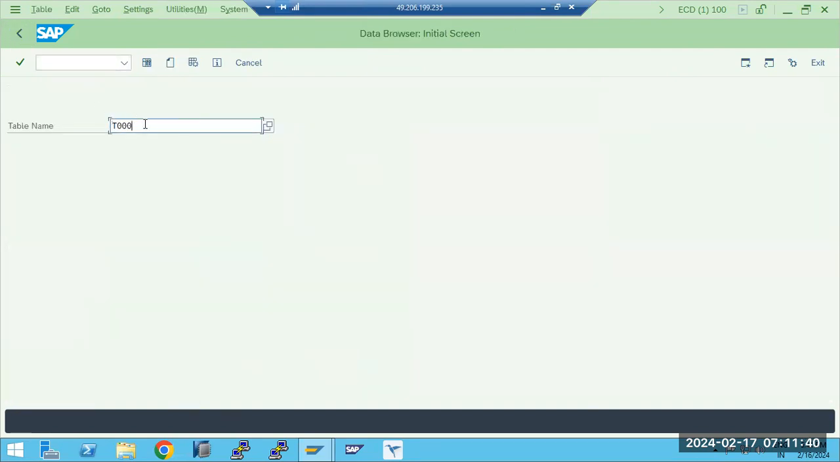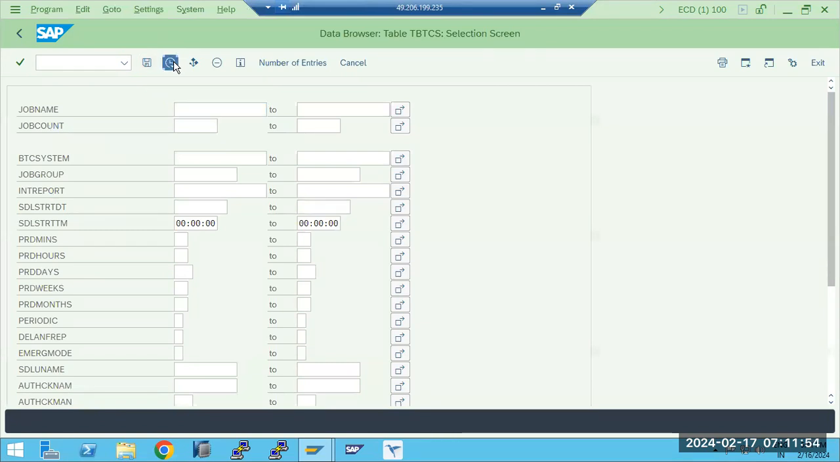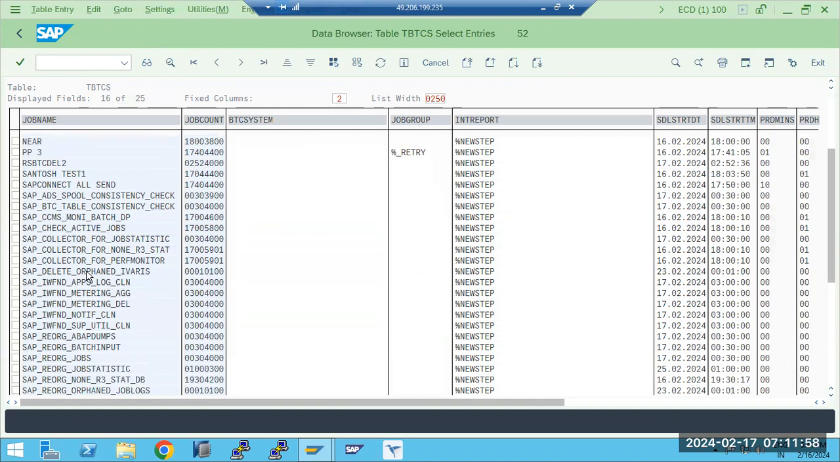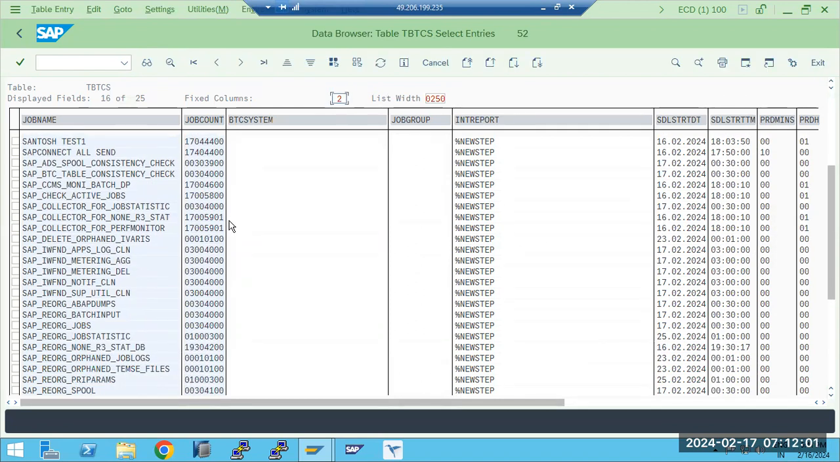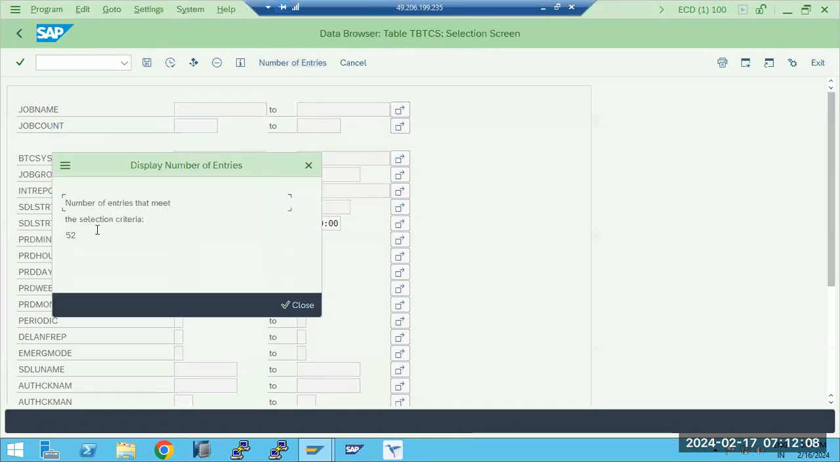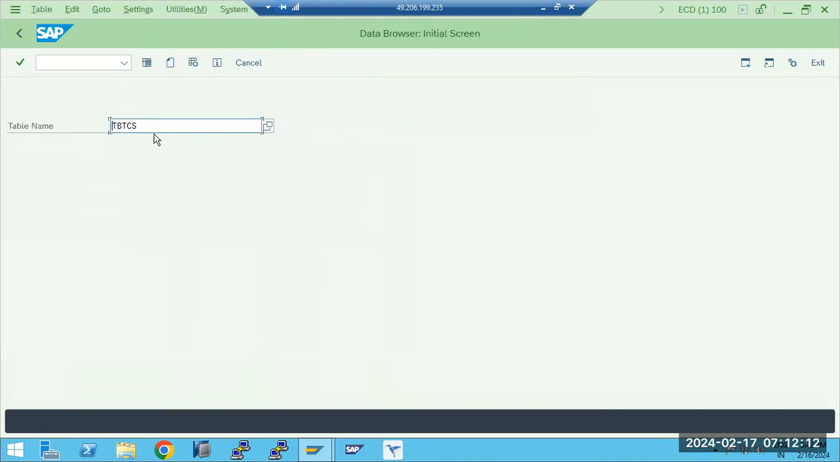So if you go to TBTC, this shows the background jobs, what background jobs currently exist in your system. All the information will be displayed in the system here, the TBTC star tables. A total of 52 jobs currently exist here, 52 entries. So that is the TBTC star tables here.